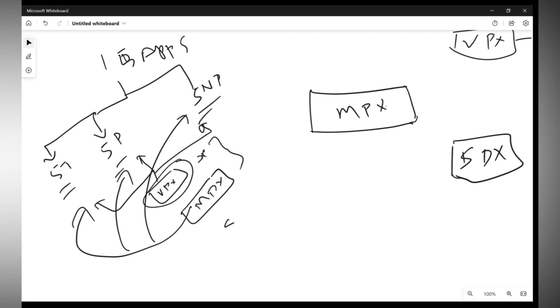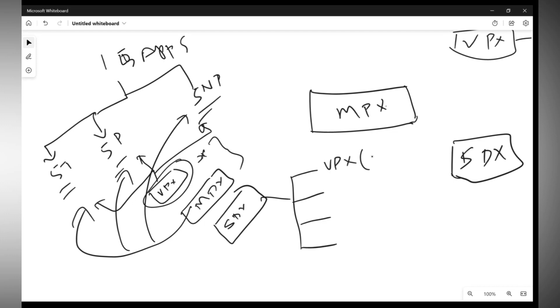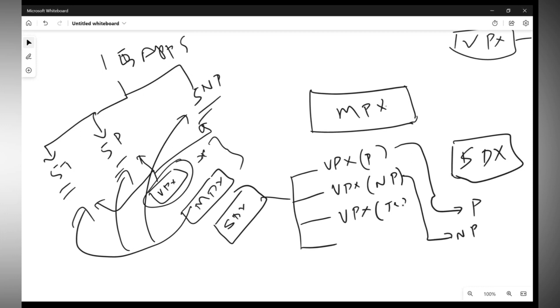The beauty of SDX is that it is a physical appliance, a single physical box. Inside this physical box, you can create a number of VPX appliances. For example, you create one VPX only for production. You create another VPX only for non-prod, and you create another VPX only for test and development. And then use this to load balance your production servers, use this to load balance your non-prod, and use this to load balance your test and development.